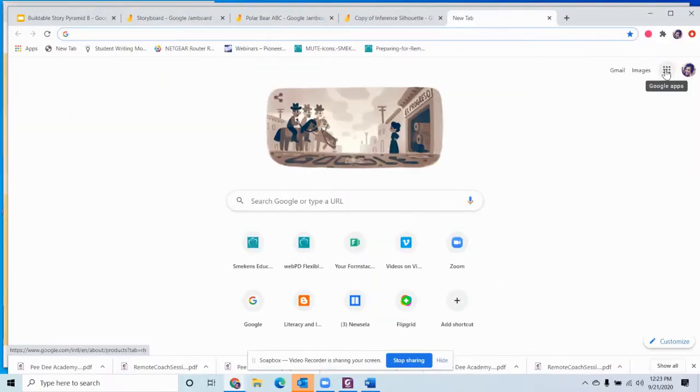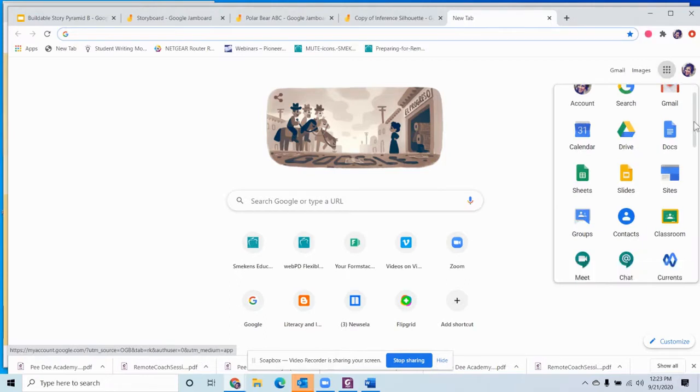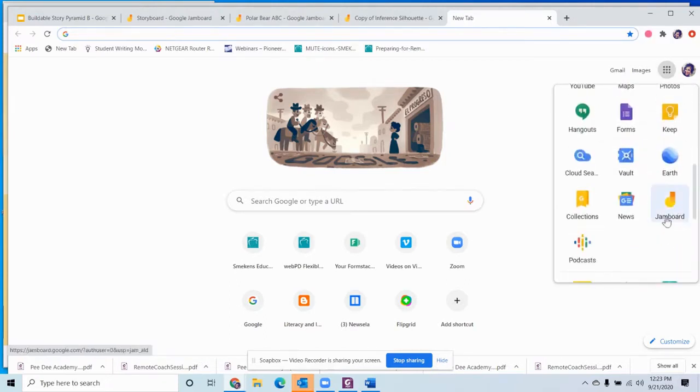And so one resource that I discovered recently is called Google Jamboard. Have you heard of this? I think this could be game changing to make any Smekens strategy interactive. Okay. So if you go to your Google Apps in the right corner here where it says Google Apps and you click on that, Google Jamboard is located right down here. It's like a Google extension.